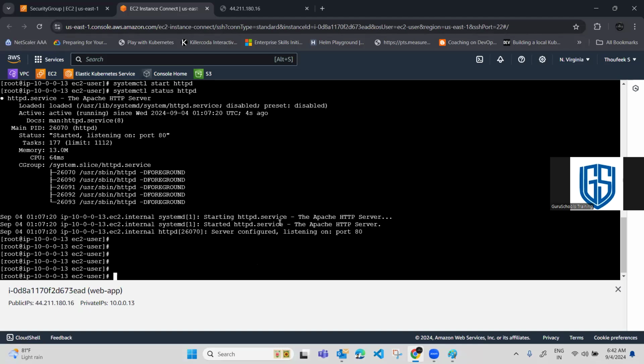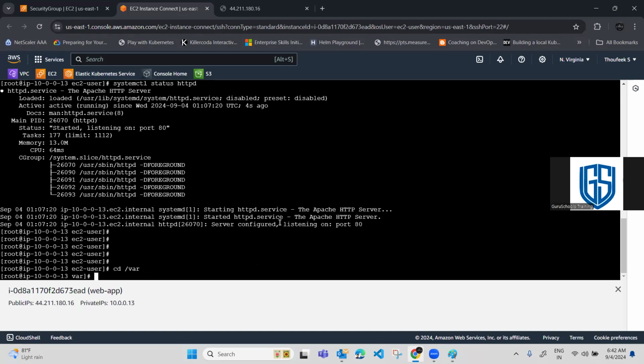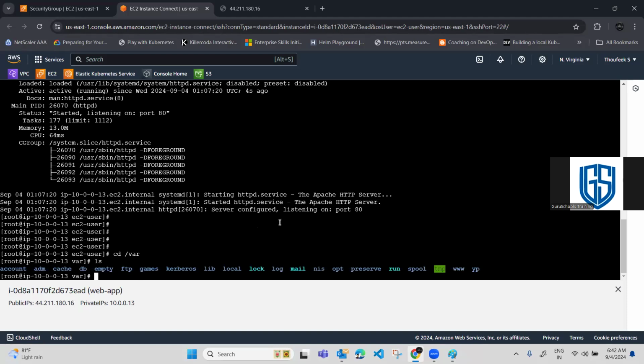So we can check the directory as well, okay? Like cd /var, then ls. The cd command we use for changing directory, okay? Now I am changing my directory to var. See, before I was in the ec2-user directory. Now I am in var. Here we can see a lot of subdirectories and files. Our requirement is we need to go to www. Again, we use cd www.